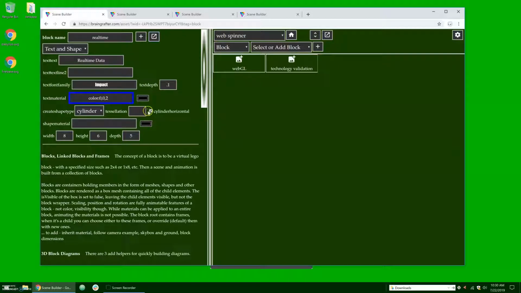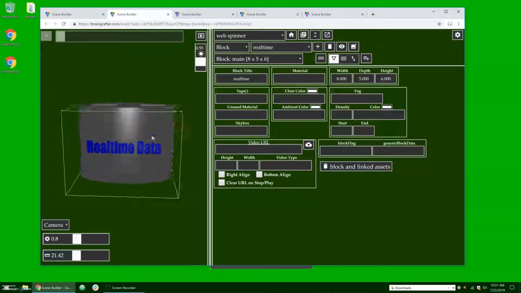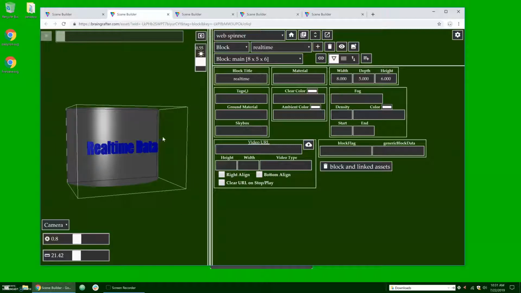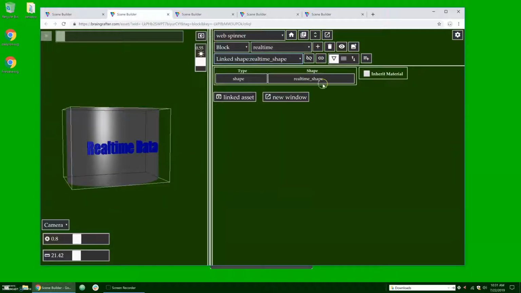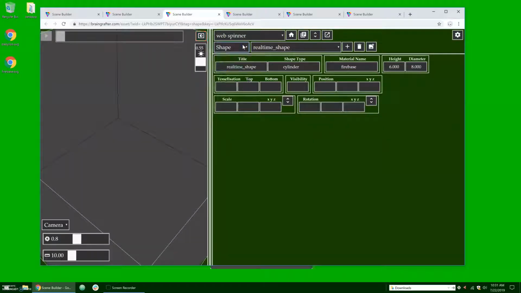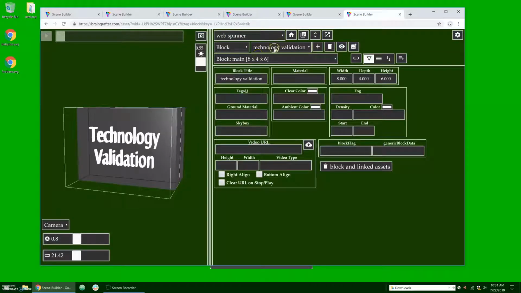So if we come back here and do that, we can open this in a new window. And that's how we want it. We want it to look like a database cylinder. I guess that's cylinder vertical. So if we look at the cylinder shape here and we go visit it, we can type in Firebase for the material. And then we can go back over here. We can work on making that material.